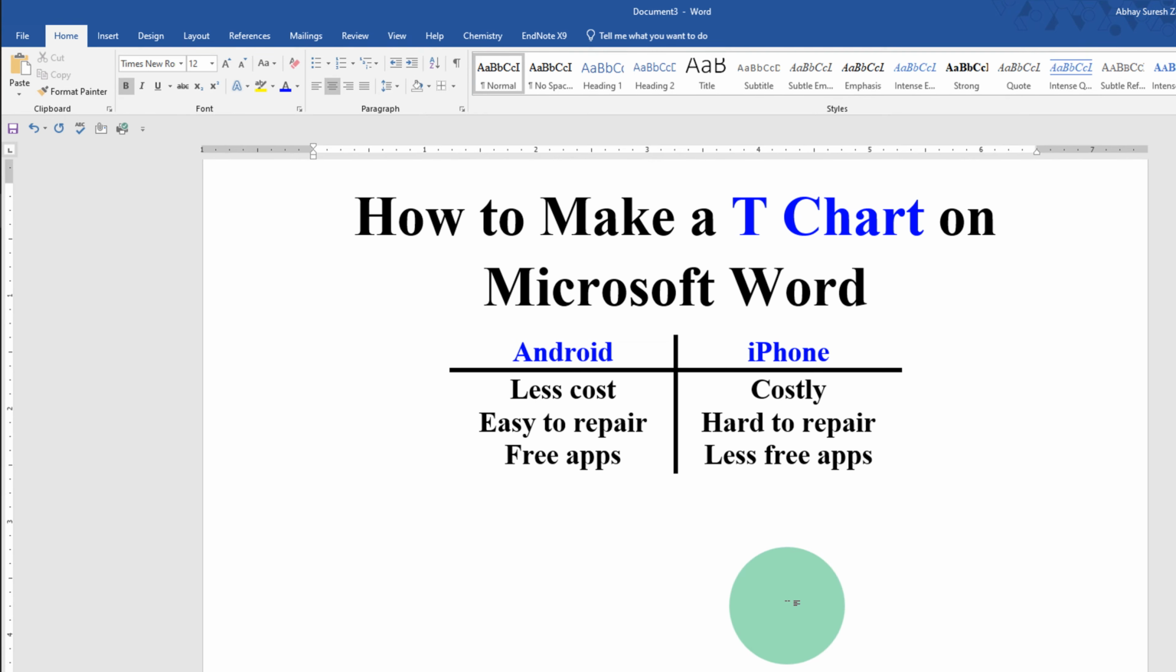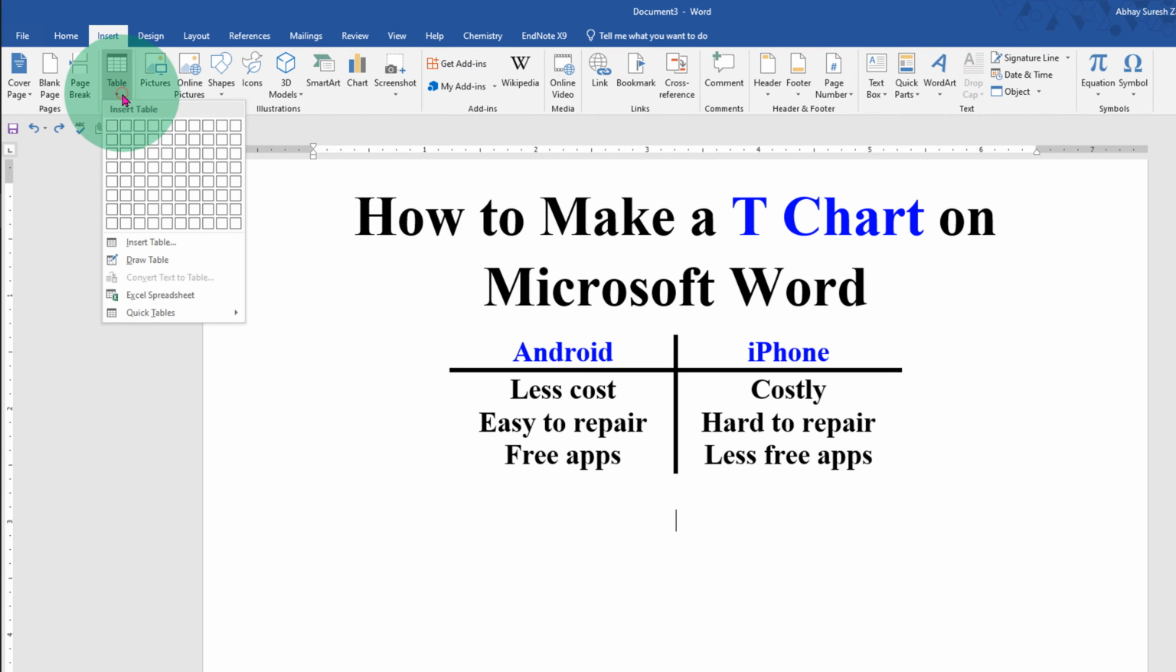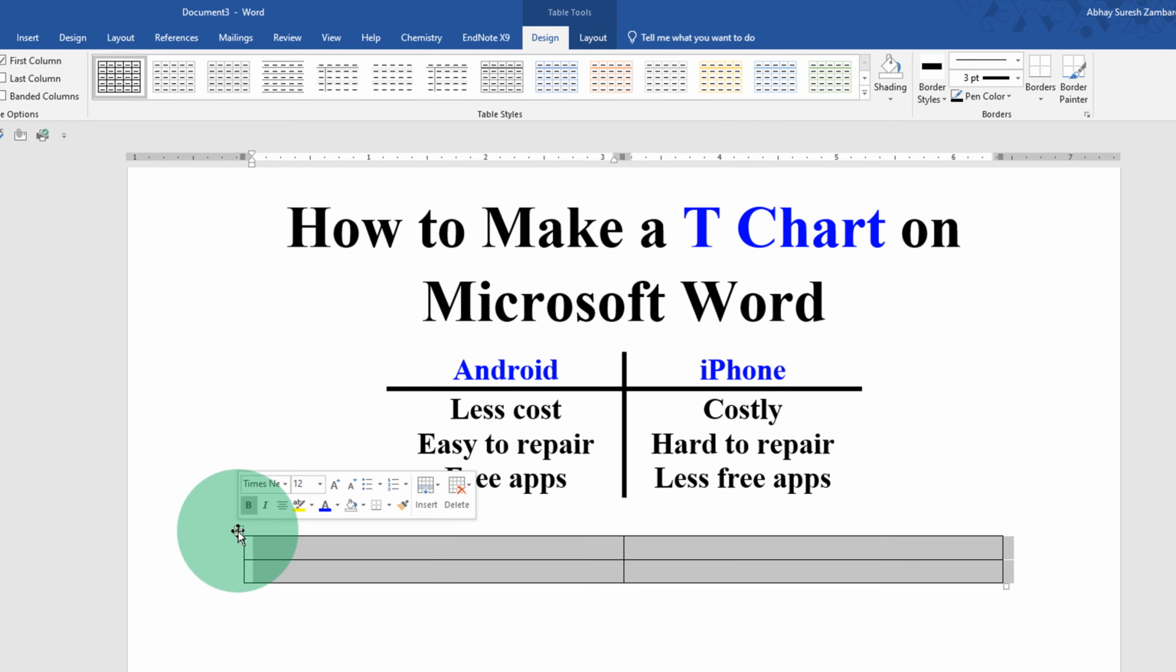Let's get started. First, click on the Insert tab and you will see here the option Table. First, insert a 2 by 2 table. Now click on this box to select the table.